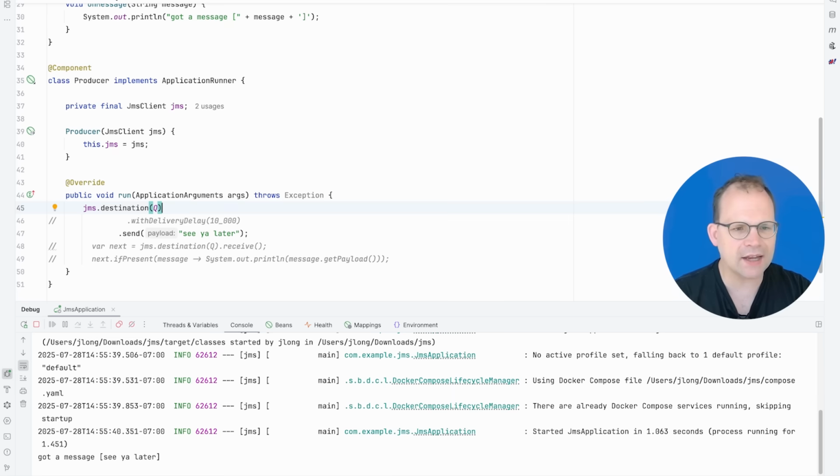It's the JMS client. Really nice. If you're using JMS, this is a nice, huge quality of life improvement.